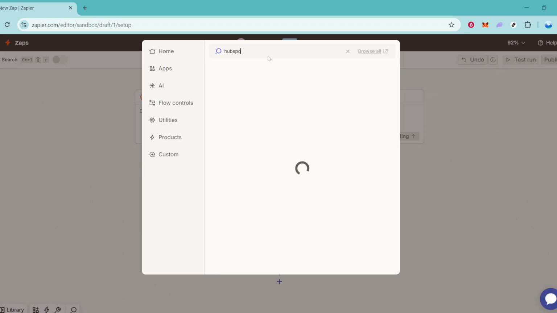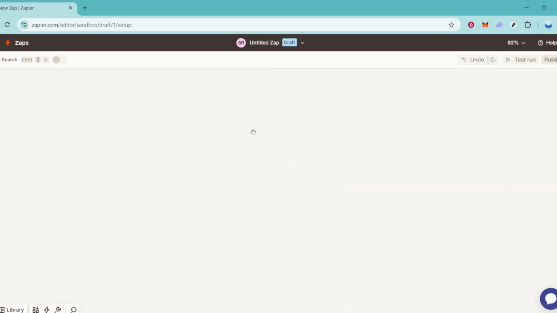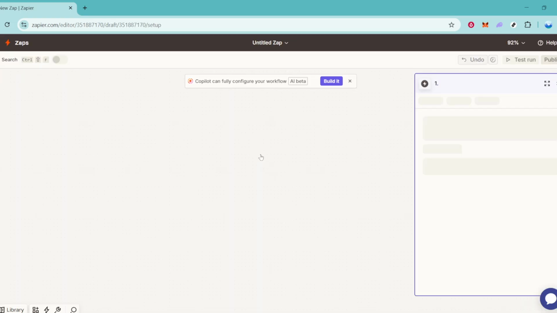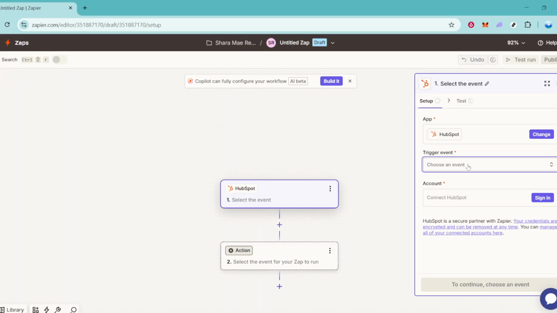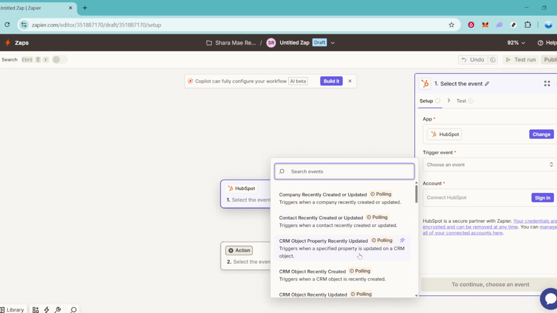Select the trigger app and event, then connect your account when prompted. Zapier will guide you through secure authentication. Once connected, choose the specific source, like the correct store, spreadsheet, or pipeline if asked.